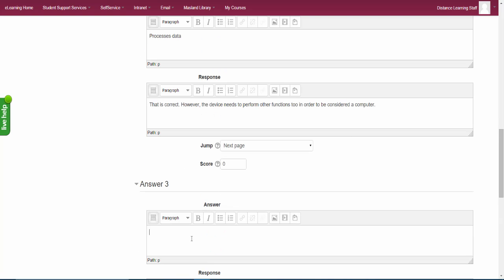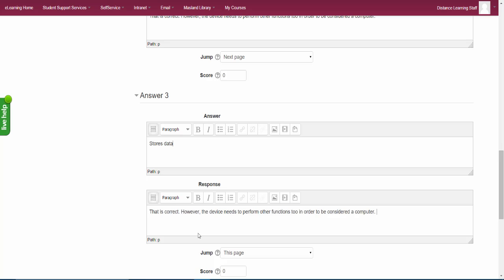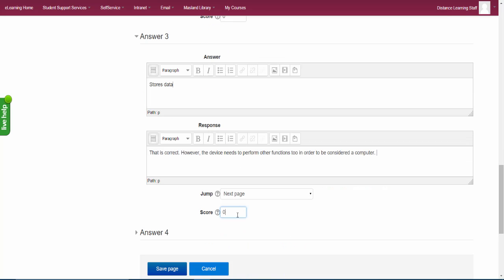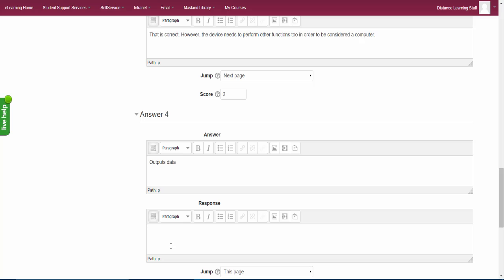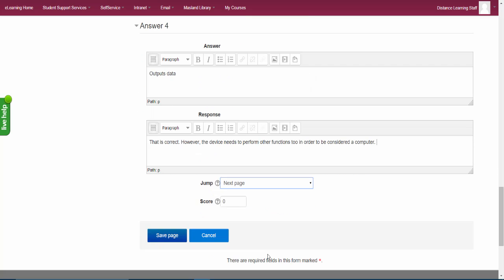Now, the next option here is stores data. And you give them some feedback, and then you say next page, and still this is not the correct answer. And then answer number 4. You give them some feedback, and you say it's next page. Again, this is very important, and there's still no score here.